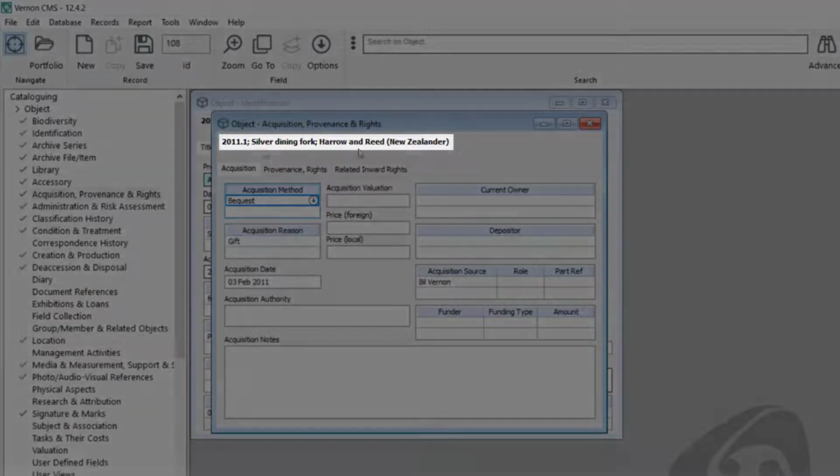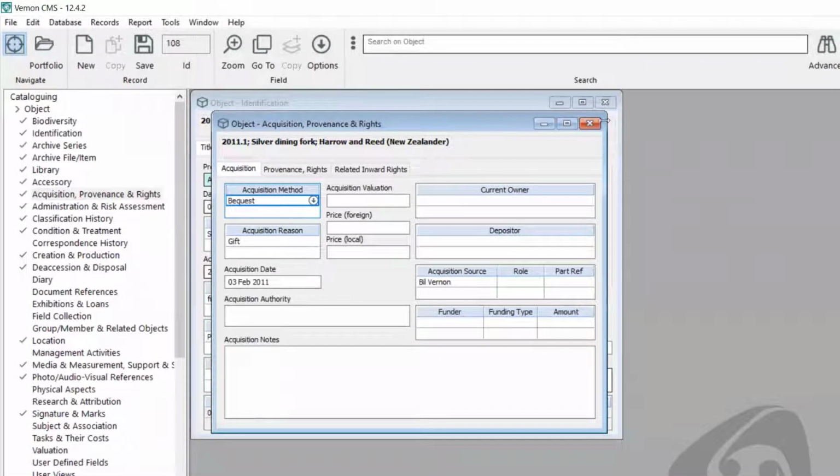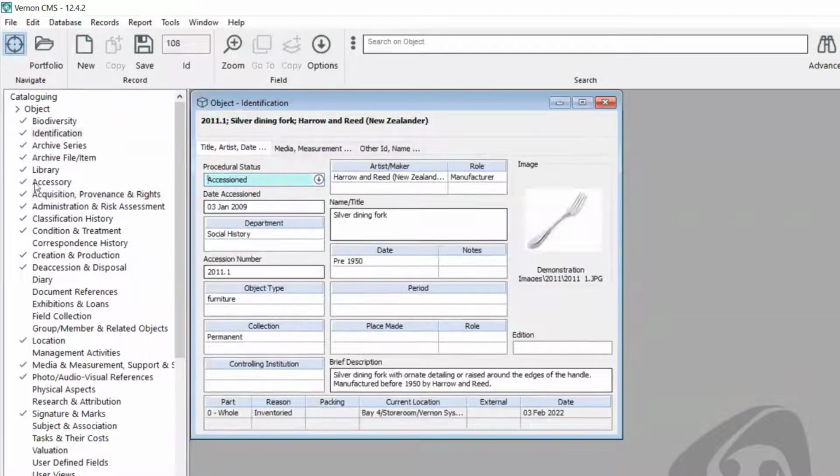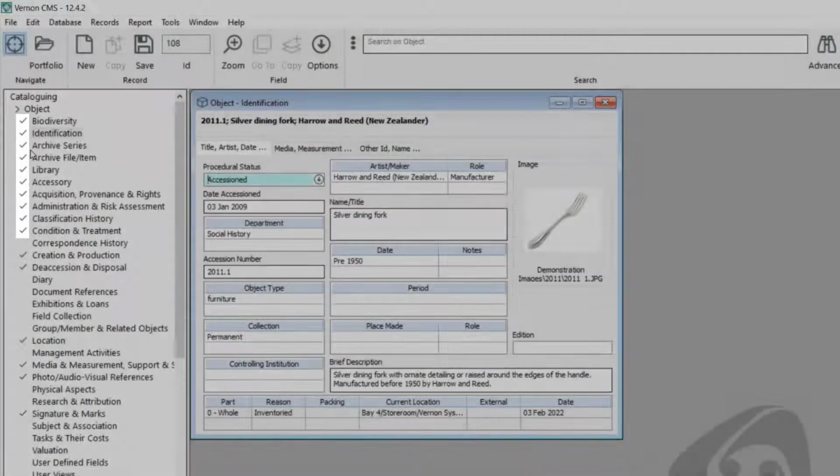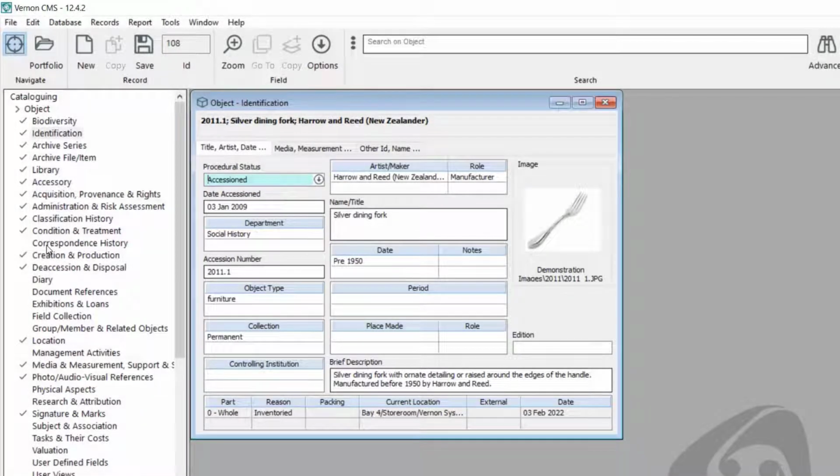So at the top here, we've got something called the one-line display, and this tells us everything about that record. If there's a little tick next to the window, that means there's information in that window. If there's no tick, there's nothing recorded, so you don't have to waste time trying to jump in there and see if there's anything in there. If there's a tick, there is detail. If there's not, there's not.